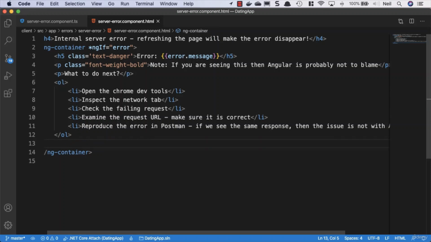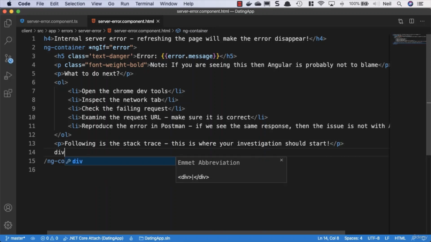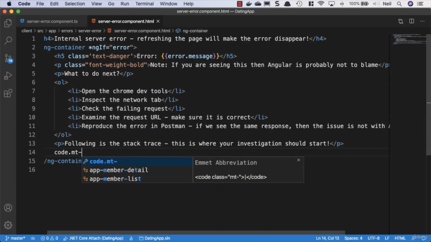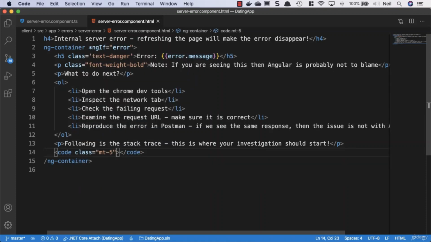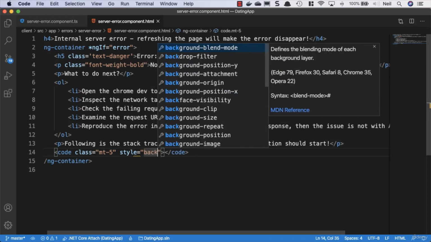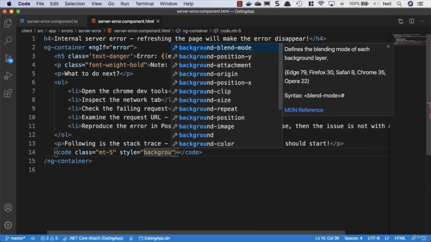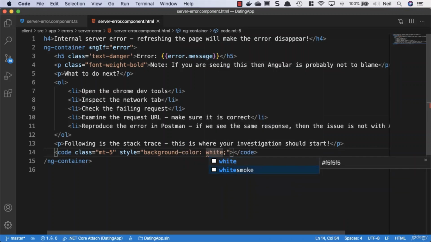So what we'll do next after this is we'll add another paragraph and we'll say following is the stack trace. This is where your investigation should start. And what we'll do inside here, we'll just add a code tag and give it some margin top of 5. And then we'll give it some style and we'll give it a background color of white smoke. And inside this tag we'll have the error.details.